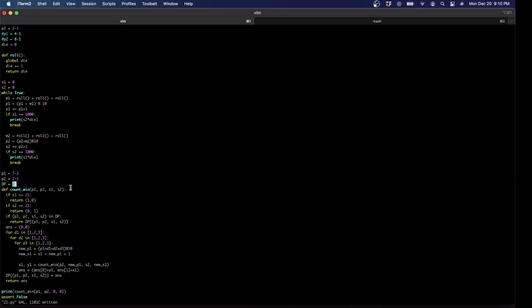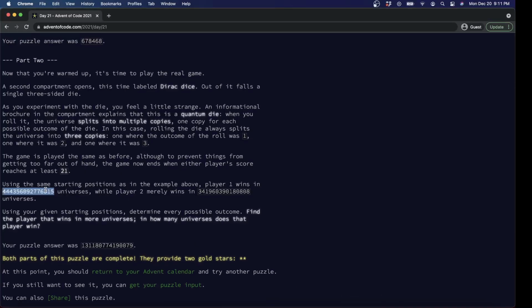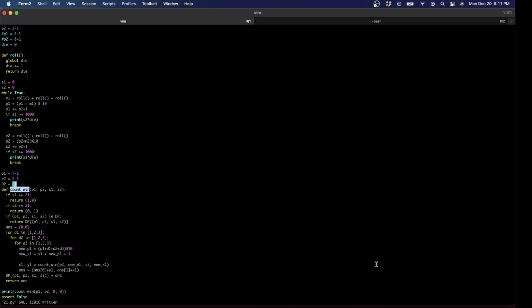Okay, so how did I do this? I did dynamic programming, DP. So as we can see from the example, we can't just brute force this. This number, I didn't even count how big it was, but it's a very big number. If we try to enumerate this many universes, it's going to take forever. It's never going to finish. But all that we really care about, if you think about it, is where the players are and how many points they have. It doesn't matter exactly which sequence of die rolls got us to that position.